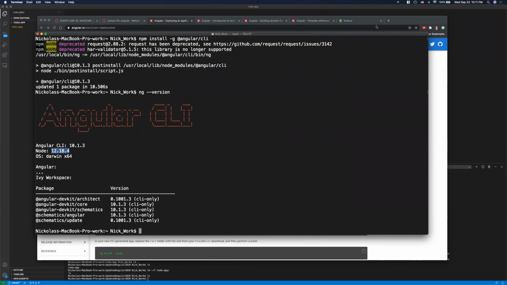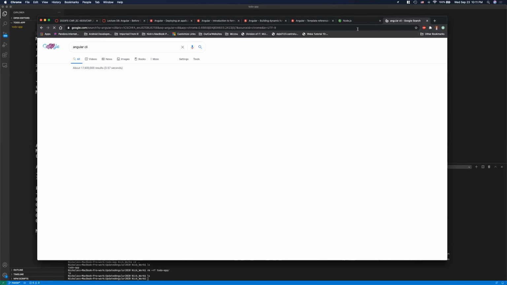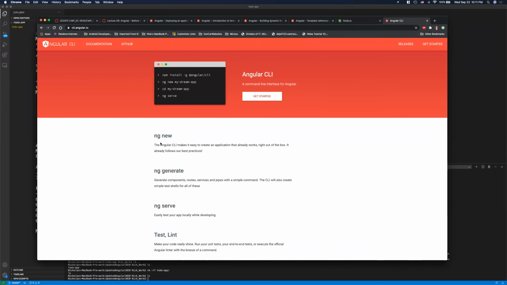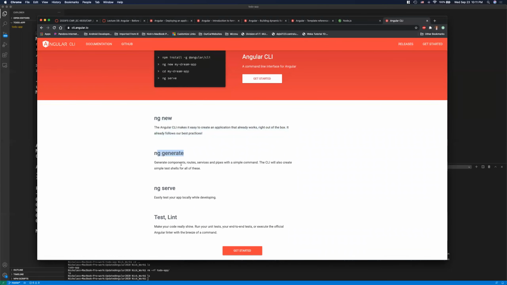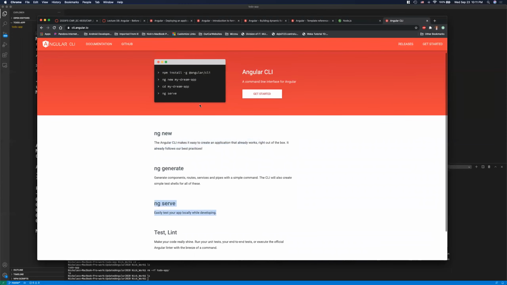Now, if I go over to Angular CLI, there's some more documentation you should read. There are 3 main functions for Angular CLI. You have ng new, which creates a new application right out of the box. It's ready to go. You have ng generate. That's how you generate components. Components are the number one thing. Remember in the slides, routes, services, pipes, and anything else you need to create. And then you have ng serve, which is to actually test your application. So these are the 3 main commands. You'll want to know these 3 commands, and you'll probably be tested on them.